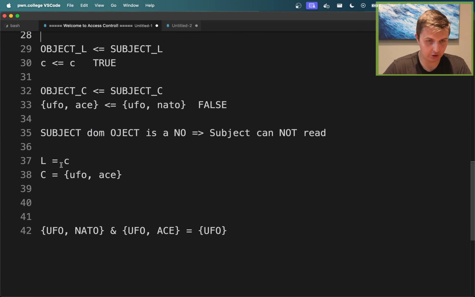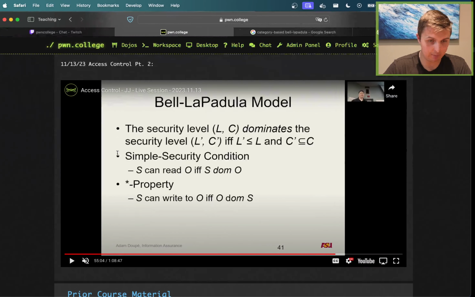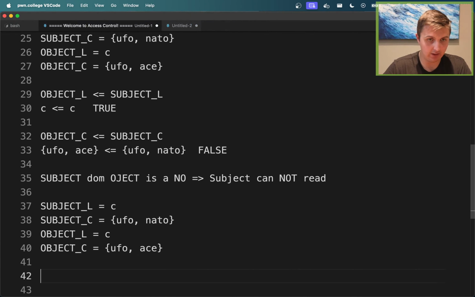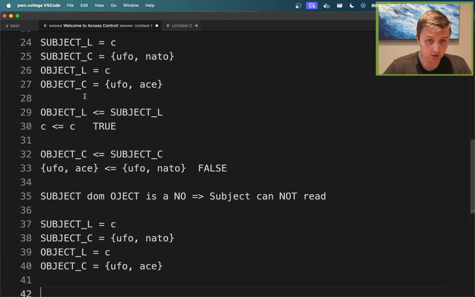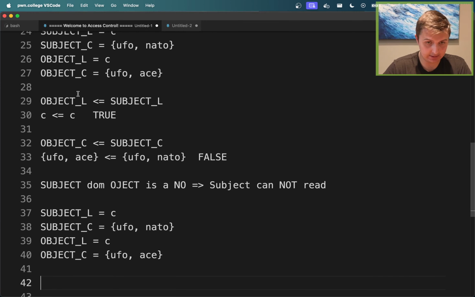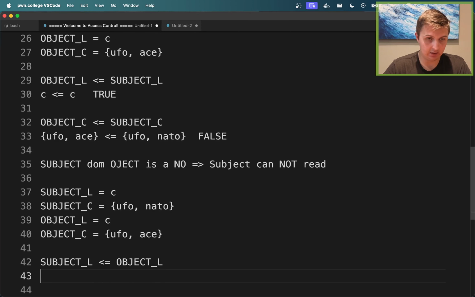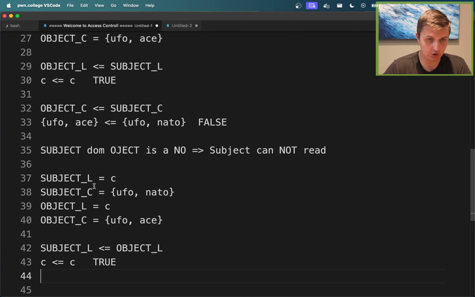Now, back to this. It turns out we can just copy and paste this thing, but now we want to go in the other direction. Does the object dominate S? If L O is going in as the first guy, we're about to invert everything. So the question now is, does subject L less than or equal to object L? And it turns out, yeah, it's still C less than or equal to C, so that is true.